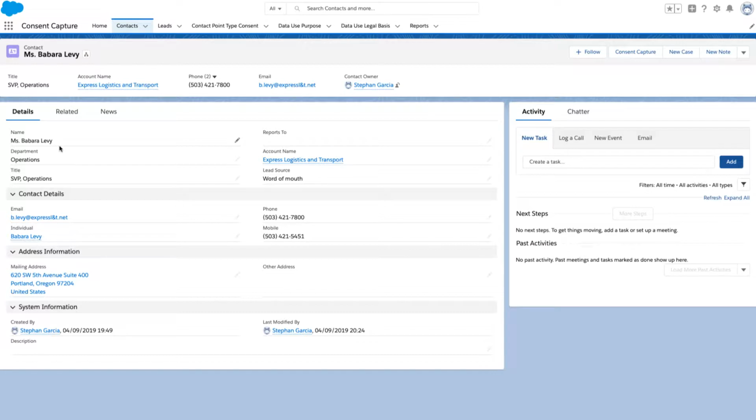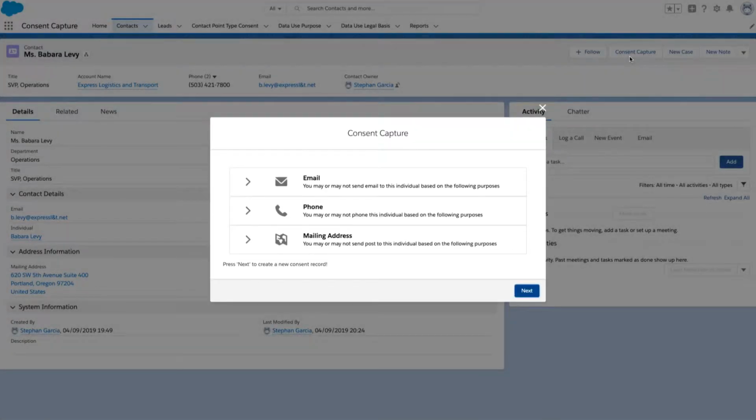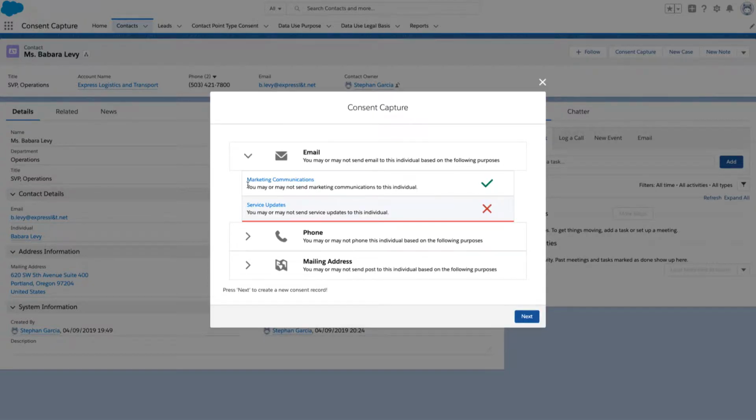Consent capture takes these objects and exposes them to your users via the contact or lead page. As you can see on Barbara's contact record, we have her personal data, and we can view our consent records by clicking on Consent Capture. Here we see that Barbara has given us permission to use her email address, phone number, and mailing address, and by digging into that we can see that we're allowed to use her email address for marketing communications, but no longer for service updates.